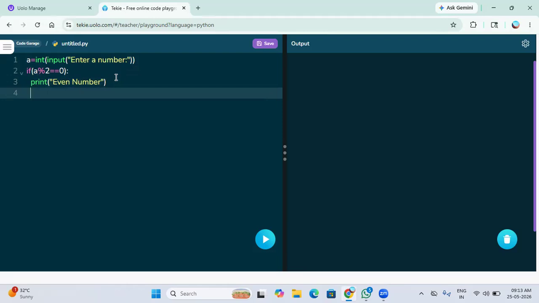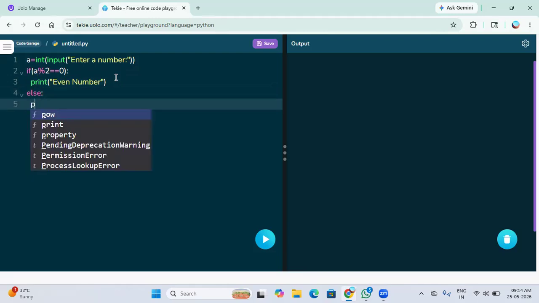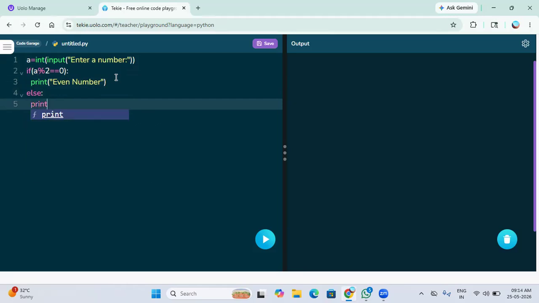Now else, you have to write without indentation. It should come exactly in alignment with if. Now this print statement is a part of the else statement, so again you have to leave some space before writing print. That happens automatically if you are using the colon sign, it will automatically come.